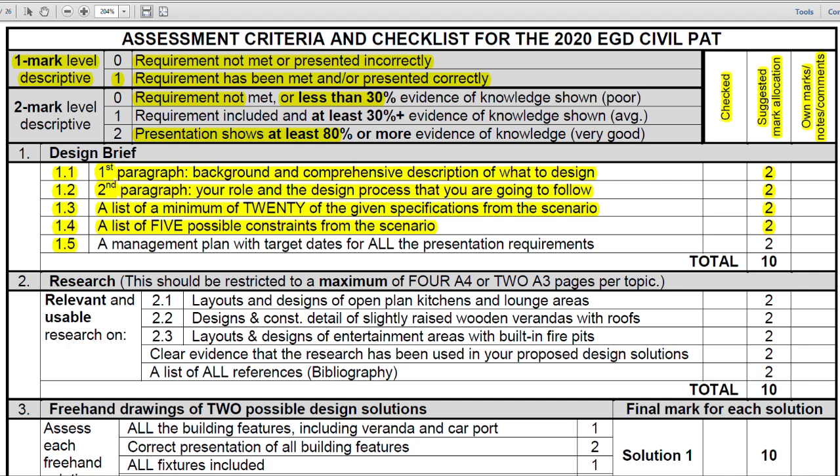1.2 needs to be your second paragraph, and it needs to explain your role and the design process that you are going to follow. If you only specify your role, but you don't explain the process you're going to follow, you're going to get 1. So this is very easy for you to actually see exactly what is required.